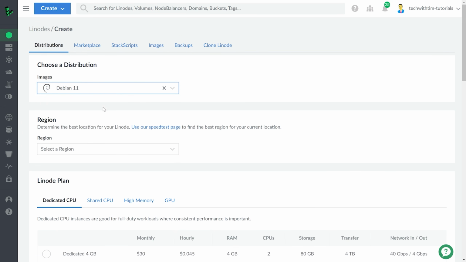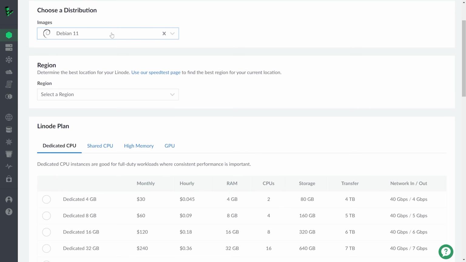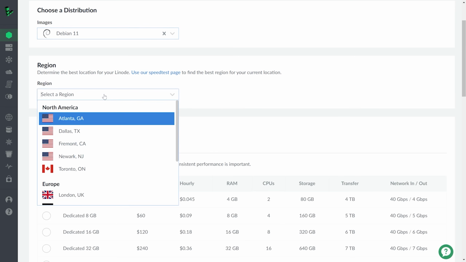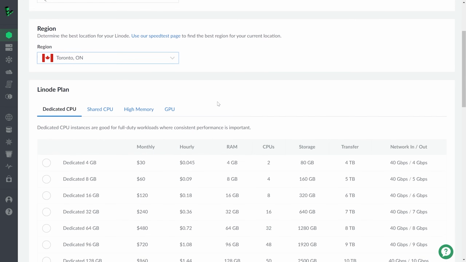So I'm going to choose my distribution as Debian 11. Debian 10 would work as well. I'm going to go region. For now, I'm going to go Toronto.